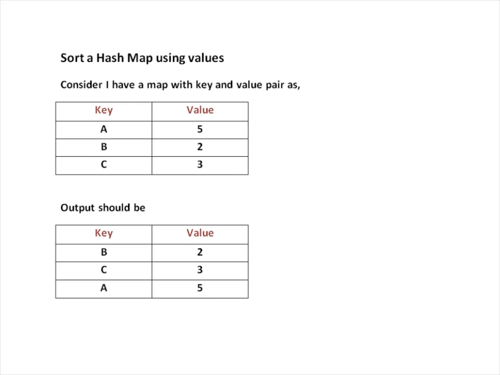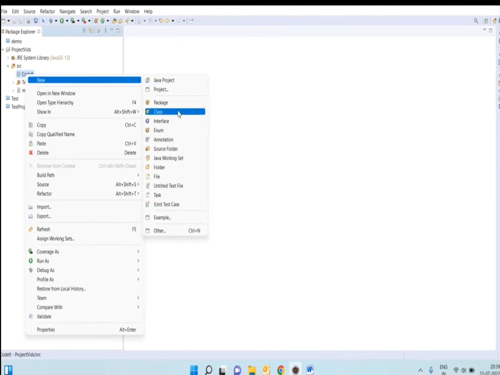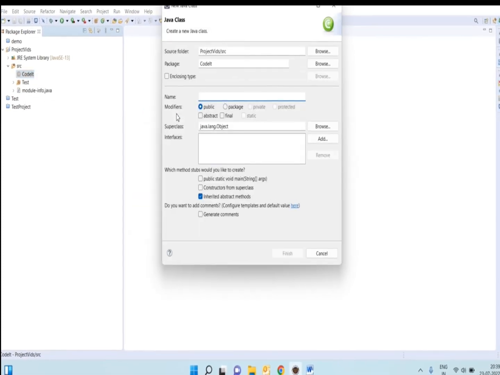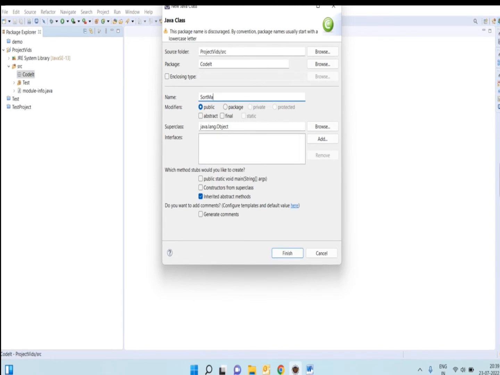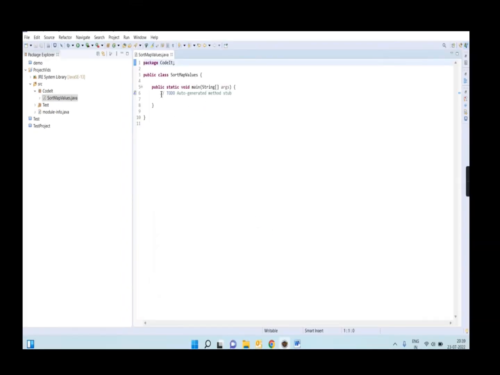So let's move on to the IDE and write some code for this. I'll create a new class and name this class SortMapValues, and I'll include our main method in this class. So our class is created.